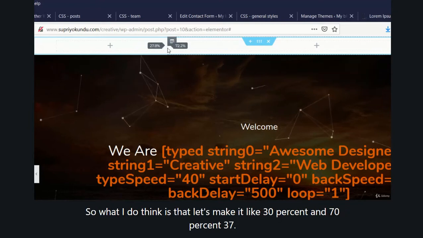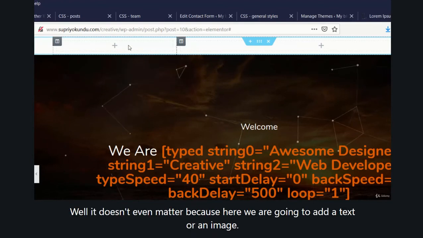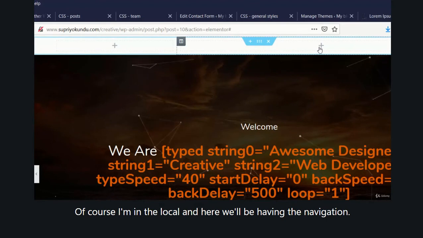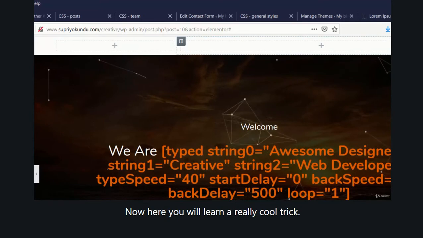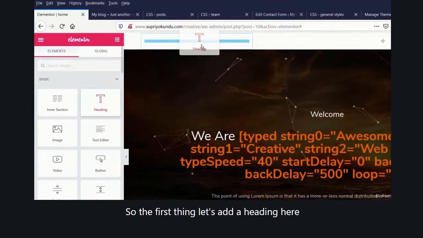So what I do think is that let's make it like 30% and 70%. Yeah, 30, 70. That's fine. Well, it doesn't even matter because here we are going to add a text or an image, of course. Yeah, the logo. And here we'll be having the navigation. All right. Now here you will learn a really cool trick. Yes, friend. So the first thing, let's add a heading here.